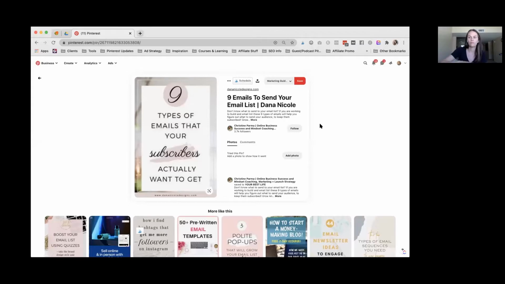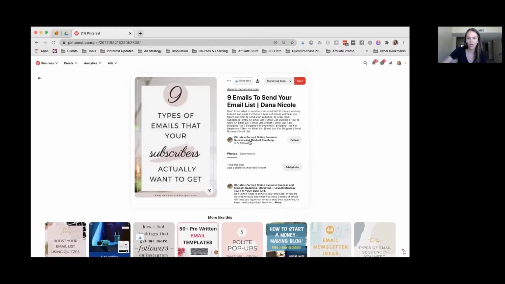So first things first, I'm going to show you someone else's pin because I can't, logged in, show you my pin with rich pins because it just doesn't show you all the information. But this is how you know you have rich pins. There's going to be a big bold title and some text here. And then there's going to be a follow button, and you can click through to their profile. And then there's the bottom description, which is the description that you tell Pinterest you want.